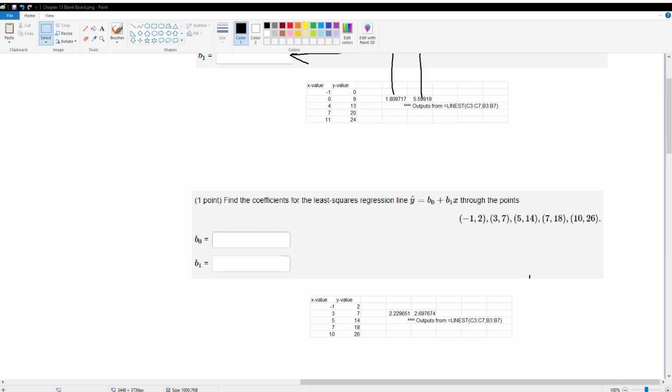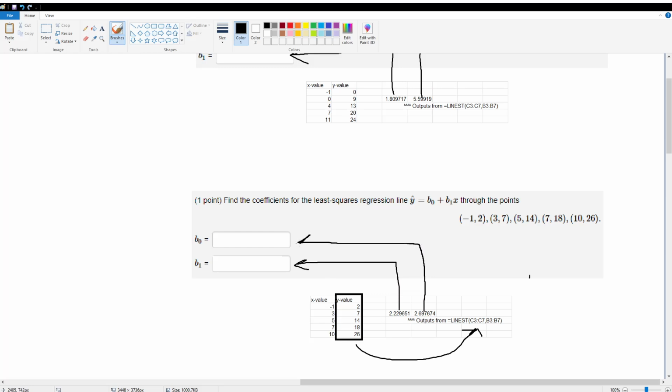Again, ensure that you pass the y values as your first array. So notice how these values are the first array, with the x values being the second array. Once again, do not accidentally put in this value as B0. That is wrong. Always ensure you put that in as your B1, and then this as your B0.